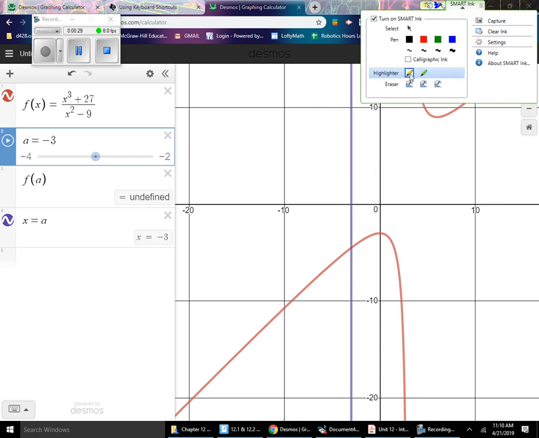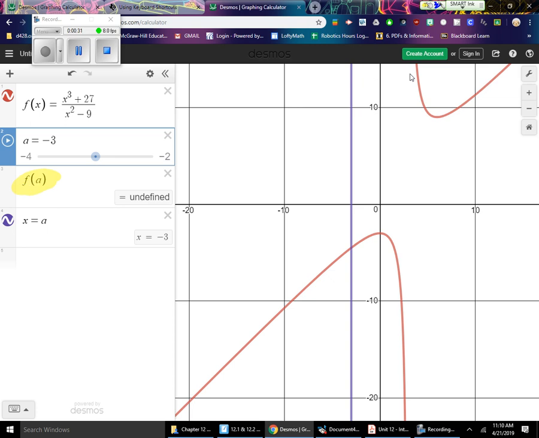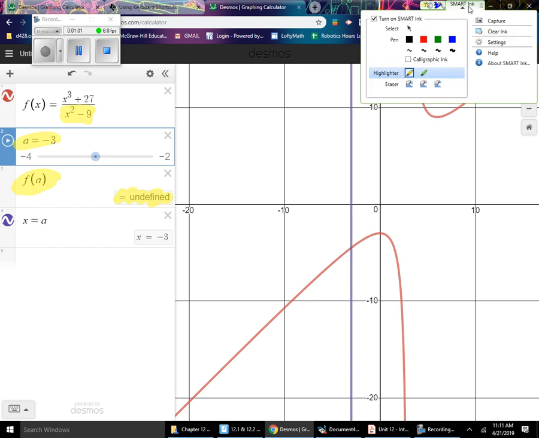So turning on a highlighter here, this f of a is telling DESMOS to take the value of a and stick it into the function f. So DESMOS can compute these function values very quickly. Of course, I can't actually put -3 into this function because it's undefined there. -3 squared is 9, 9 minus 9 is 0, and you cannot divide by 0. So we want to find the limit as this function approaches -3. We can't just substitute that -3 in, unfortunately.